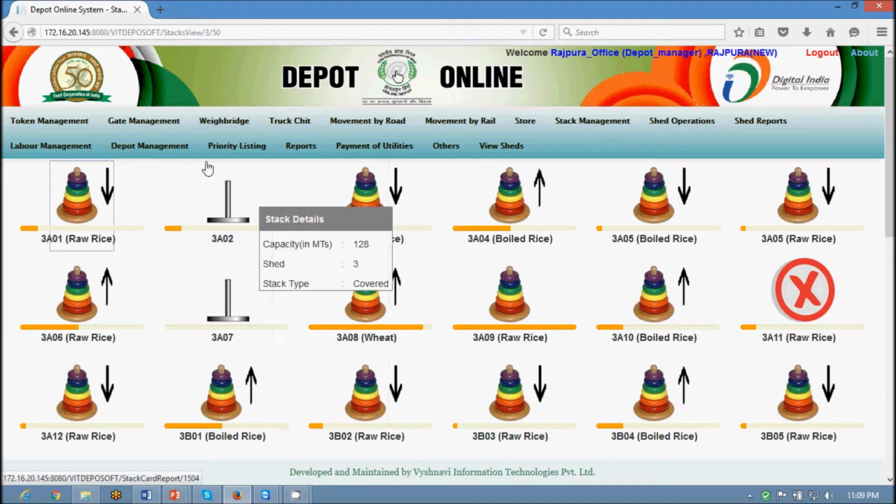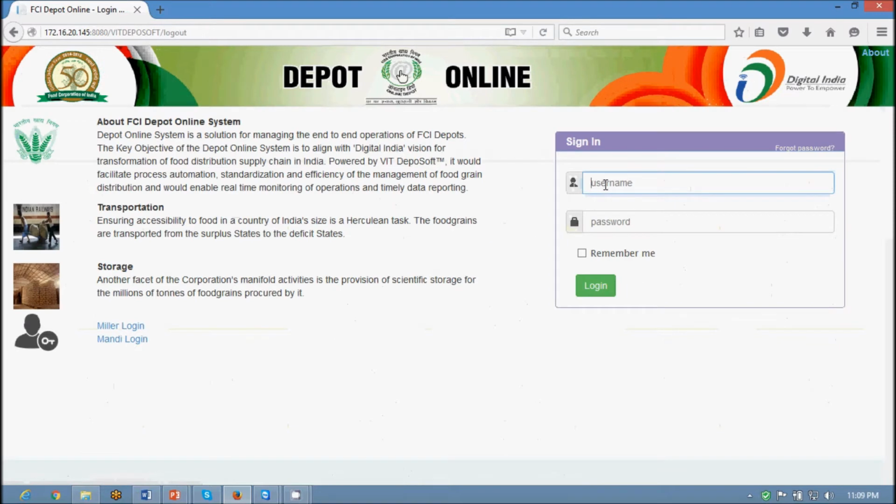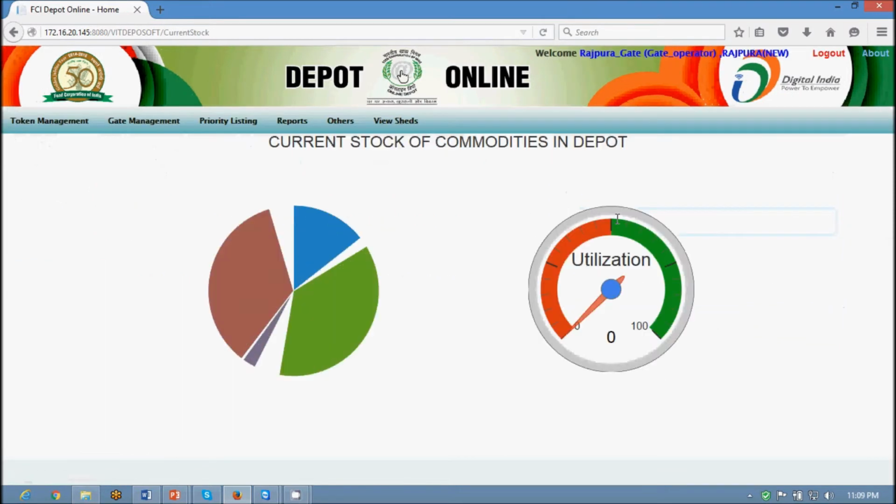Now let us continue to the release order operations that we were creating. So we have created a release order, it has been approved, and imagine an empty truck from the state of Punjab has come to pick up the commodity. So let us log in as gate officer so that we can issue the token to the empty truck. I log in as the gate officer.